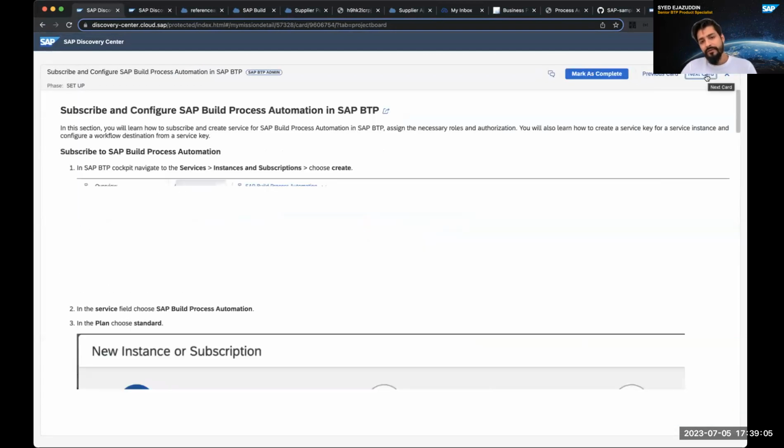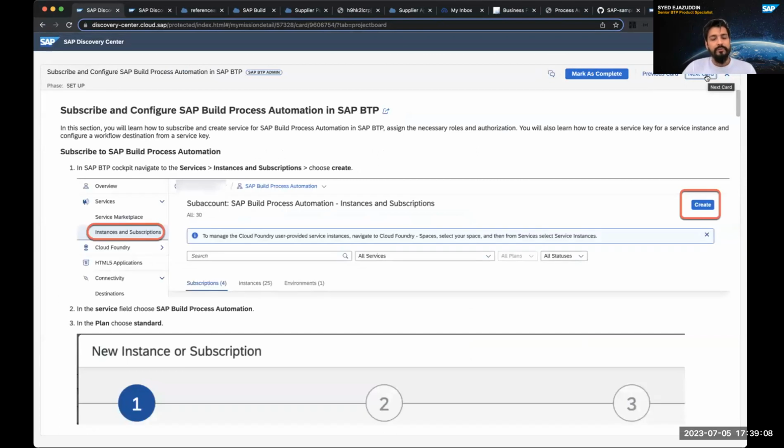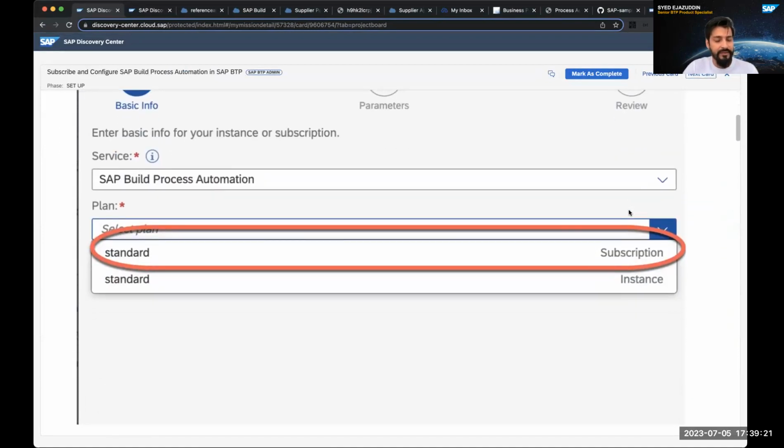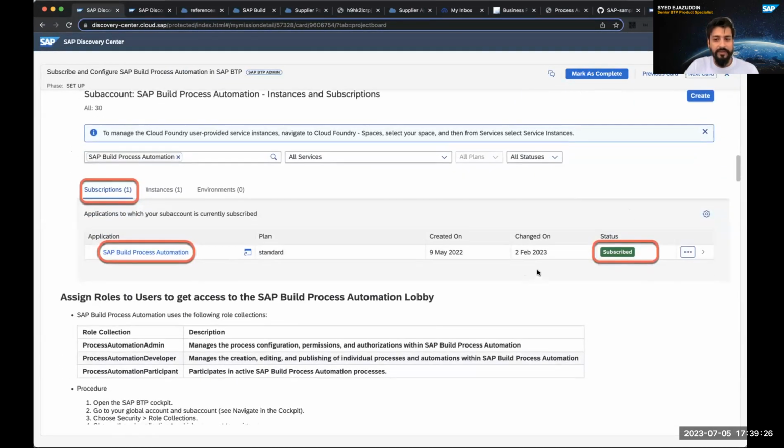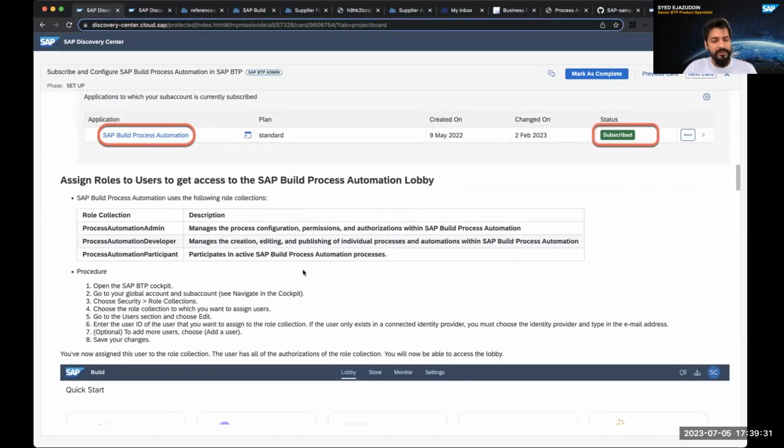So once you have configured your HANA Cloud, then your task is to subscribe to and configure Build Process Automation. You first have to make sure that the entitlement is present for that, and then you can easily create full-fledged services and subscriptions from this entitlement, and you have a full-fledged subscription available on your cockpit. Then you have to assign a few roles to manage your processes, like process admin, process developer, or process participant, based on your organization and your distribution.